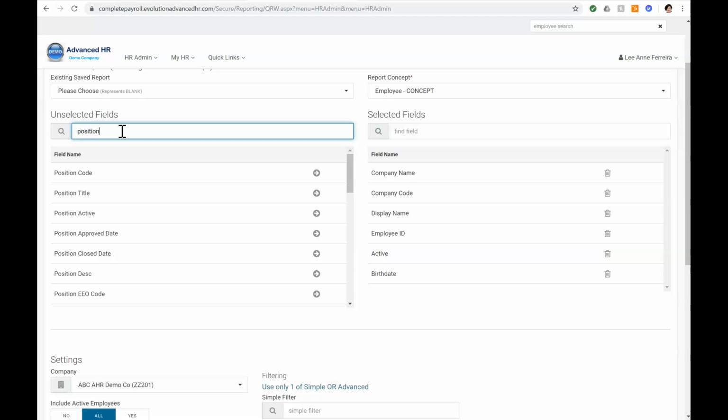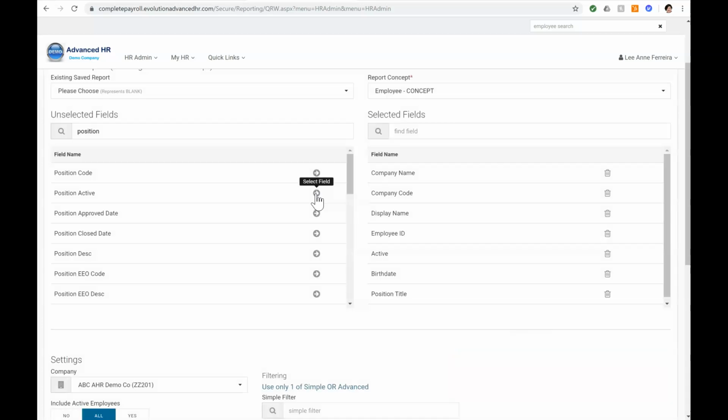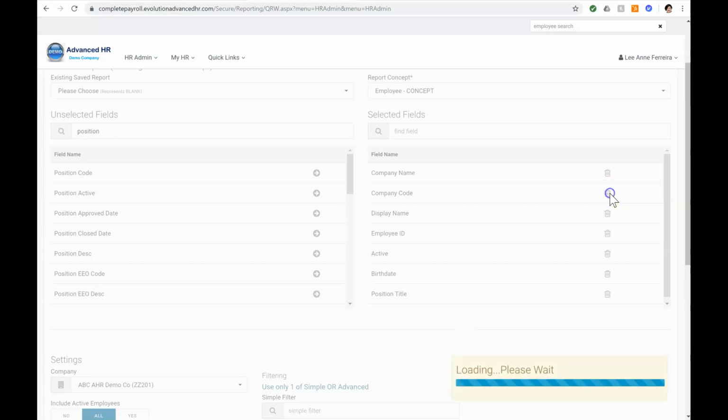So I'm just going to use the find field function at the top here for position, and I'm going to include position title on my report. So this is going to be a pretty simple report. I don't need my company name or company code. I'm just going to delete those fields.